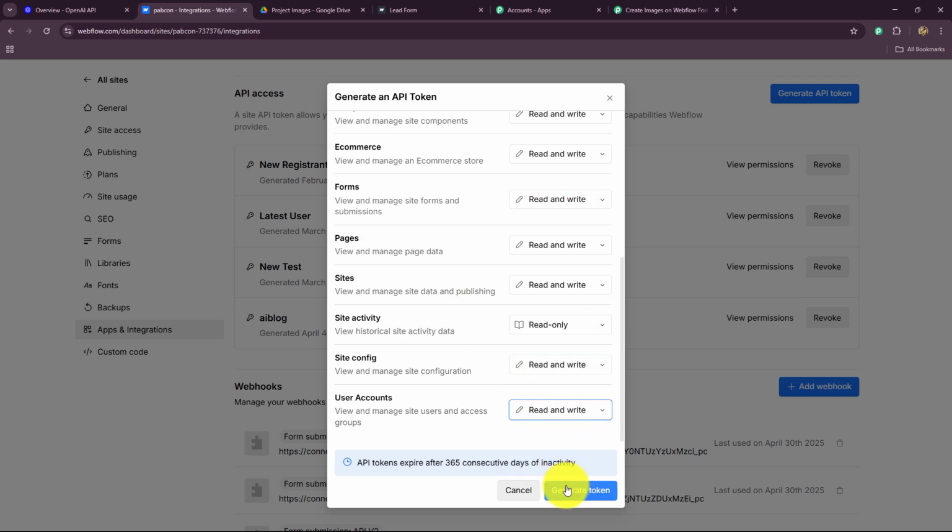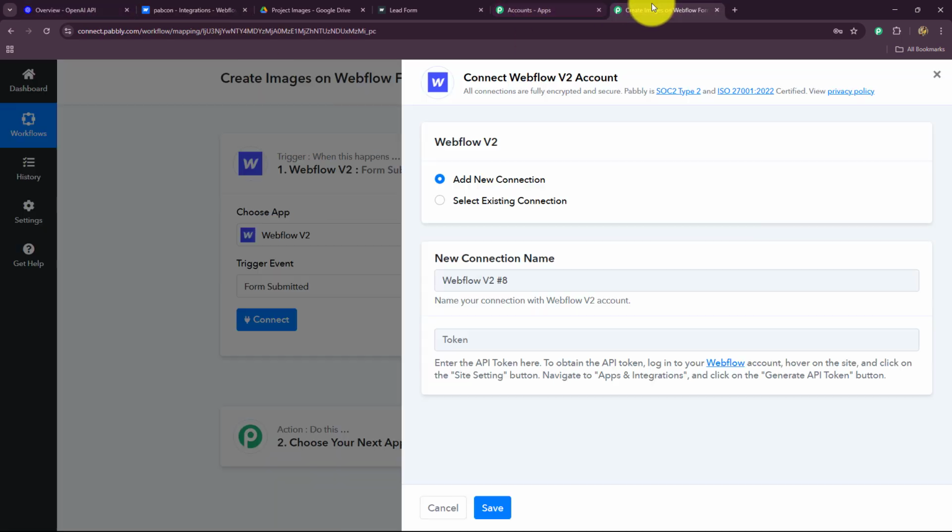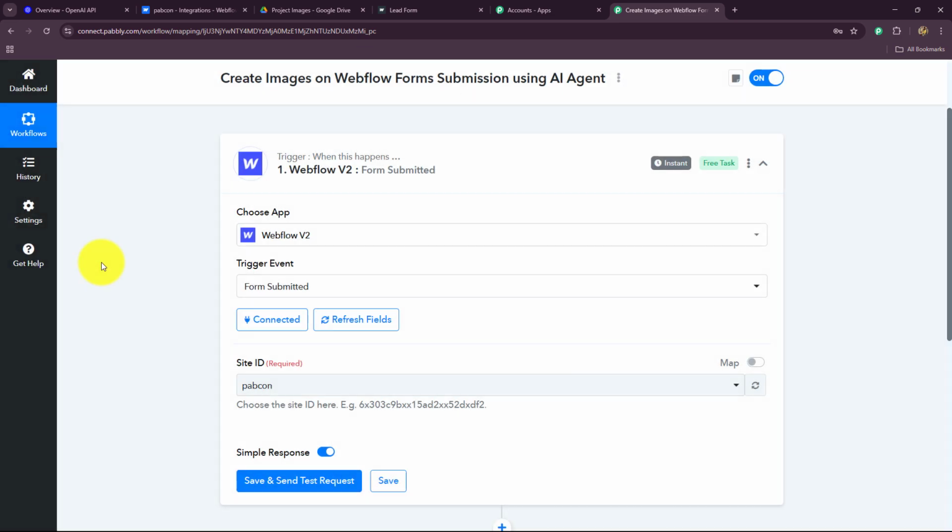As we have provided the permission, now let's click on generate token. The token is ready, so let's copy it. I'm going to take you back towards Pabbly Connect and you will paste it over here like this. Now let's click on save, and the connection between Webflow and Pabbly Connect is built.